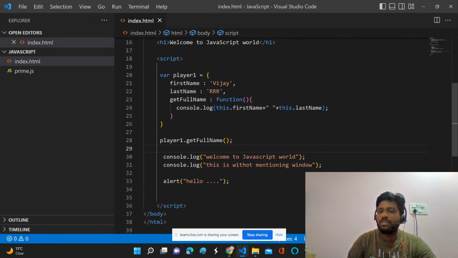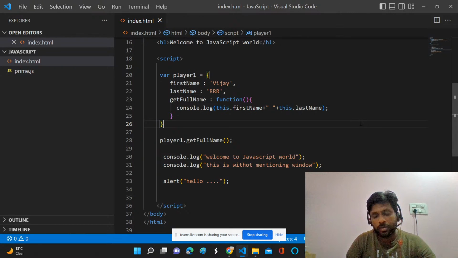Let's discuss that, and we will get some clarity on what a window is, what a document is, what a browser object model is, what a document object model is, and again, how many things are objects in JavaScript.